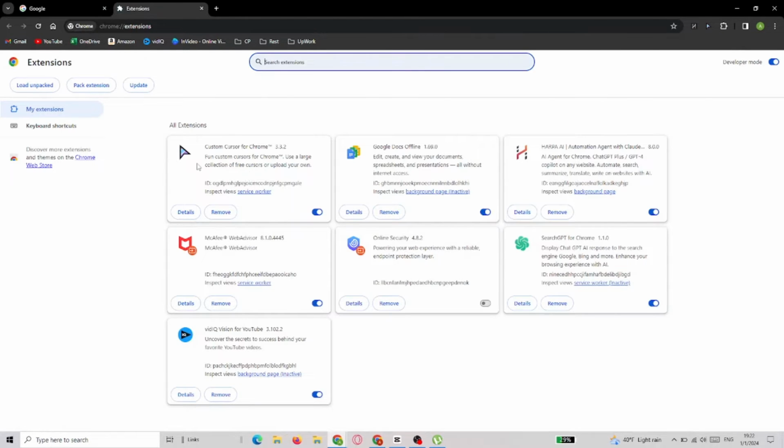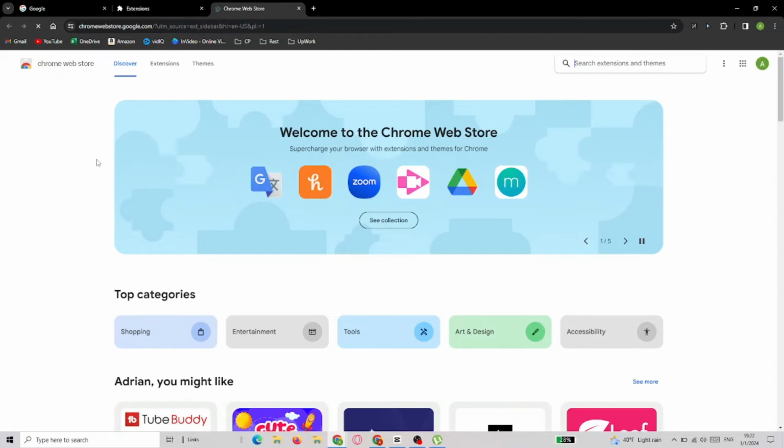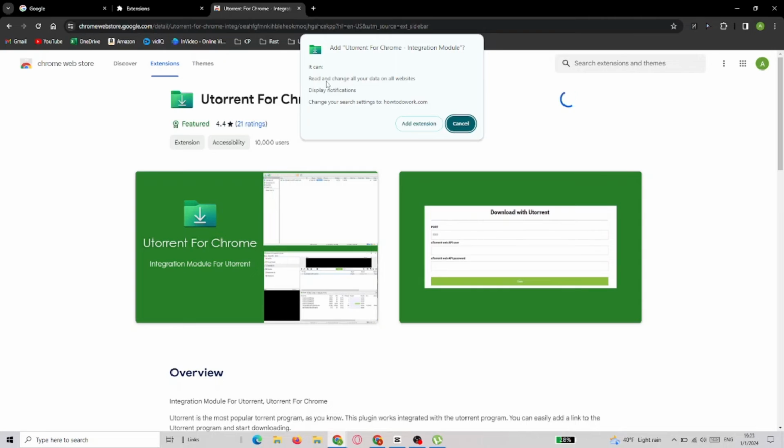In this next window, there's a link to Chrome Web Store. Click on it, then in the search bar type uTorrent and click on the only result that will show up. In the next window, click Add to Chrome, and after this click, Add Extension.